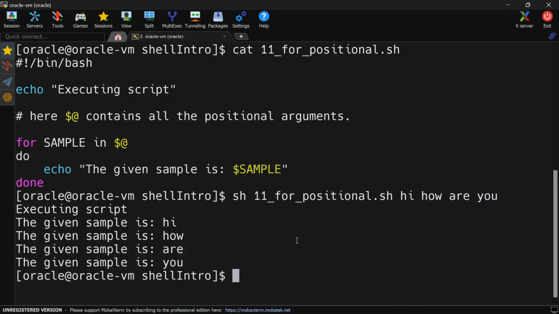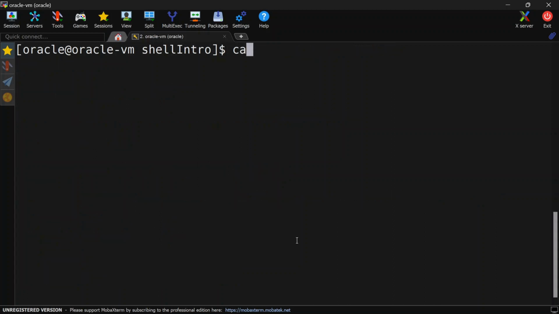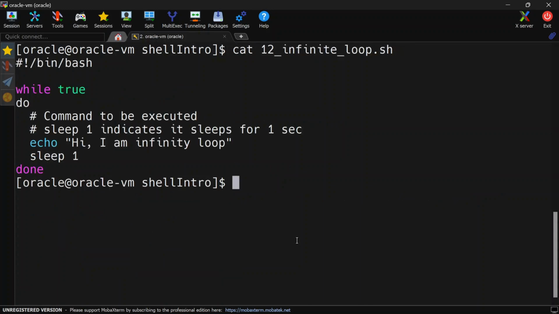Let us see now the infinite loop. So for that, we have the while loop.